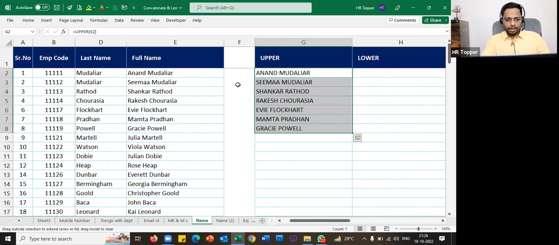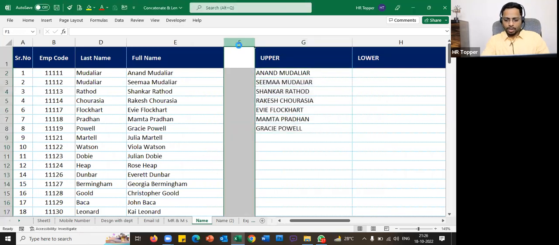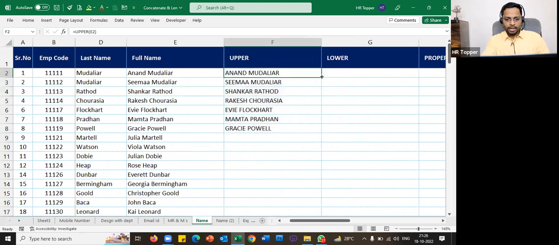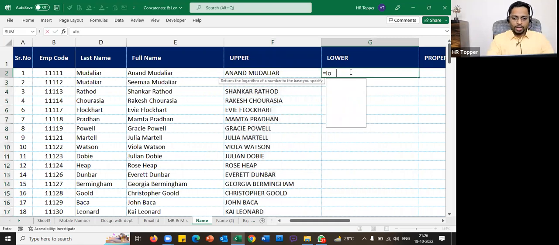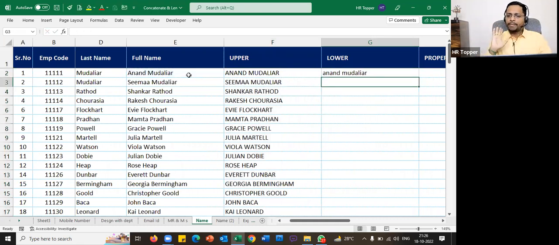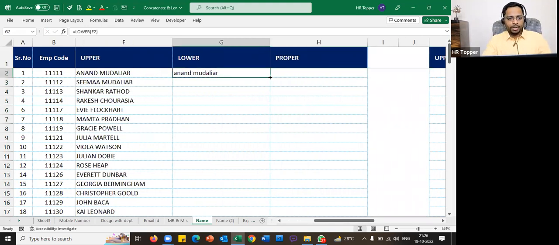See, because of this space now, it is not taking. So when I remove this space, it will take. Just because there was no space, it was not taking. Double click. Now what is lower? That also you understood. Everything will be lower. Everyone is clear? Now what is proper?